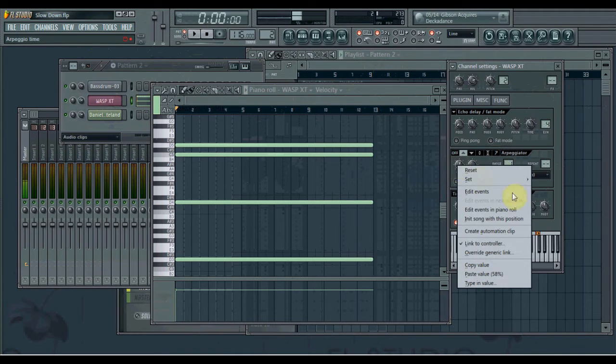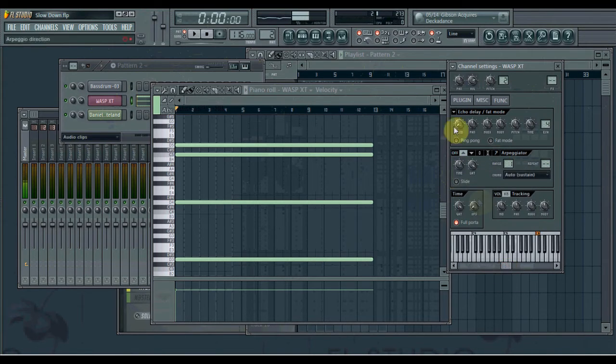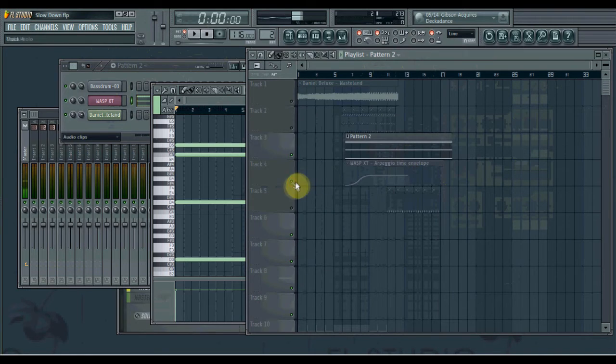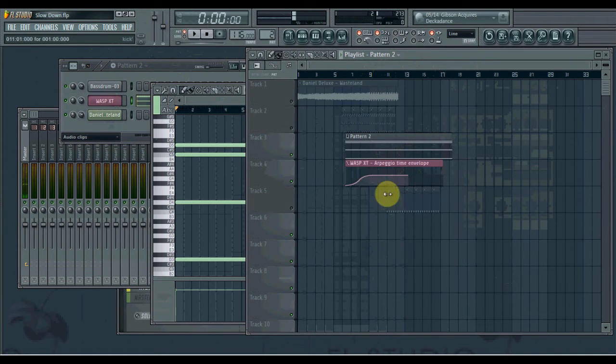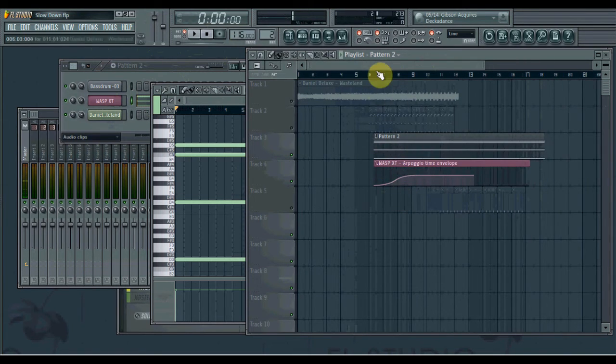So I right click, make an automation clip. I've already made it. You can copy that value, and the automation clip was right here. You can paste the value. I've done that already, but the only issue I ran into was, well, here's what came out. You just right click and make your points however you want to make them.